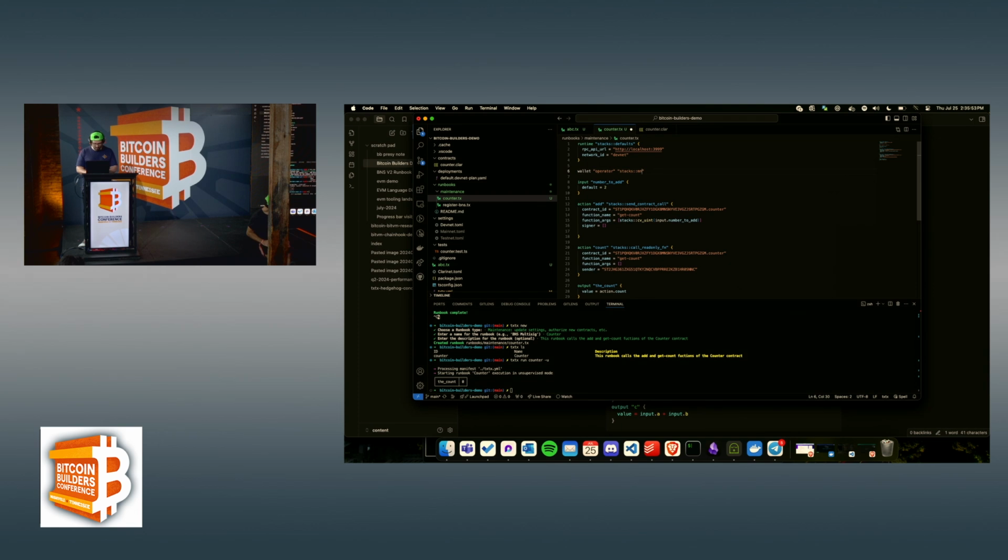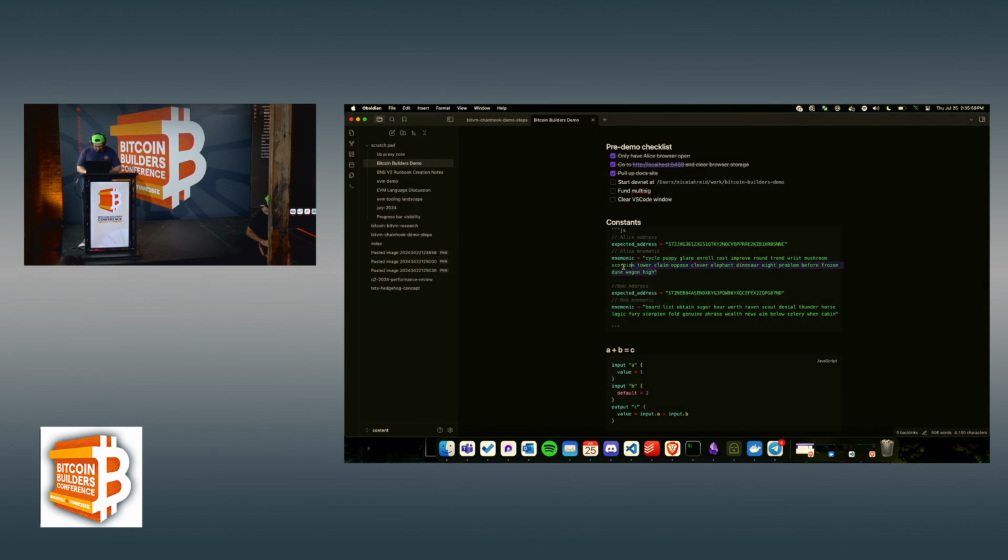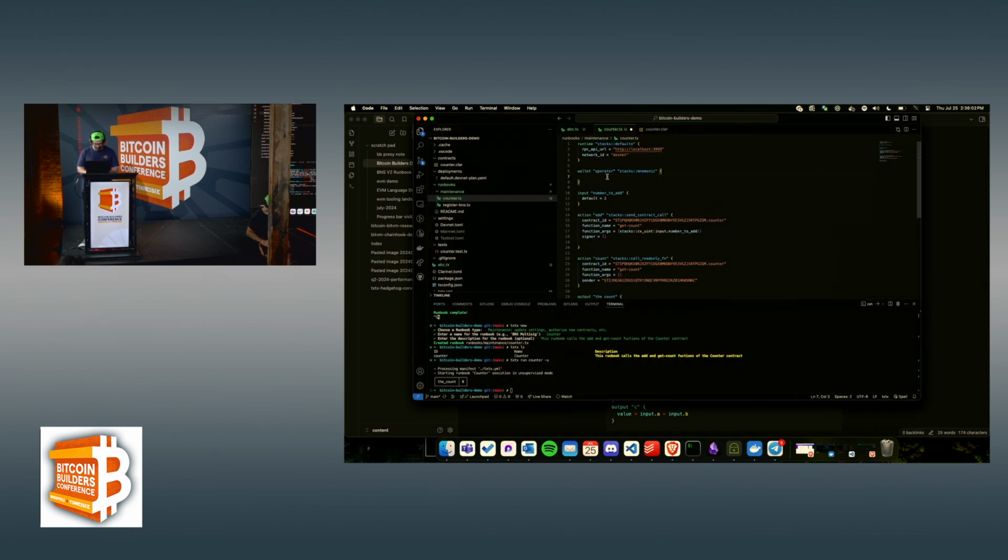This word is impossible to spell, mnemonic. Let me know if I got that wrong. And copy my mnemonic. Please put that somewhere. Feel free to take my funds.